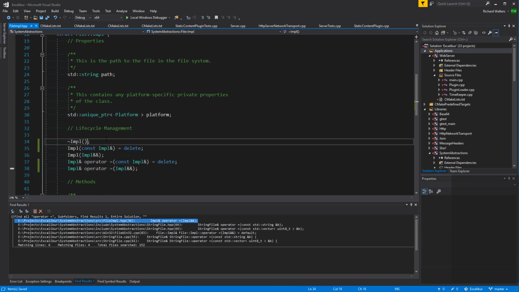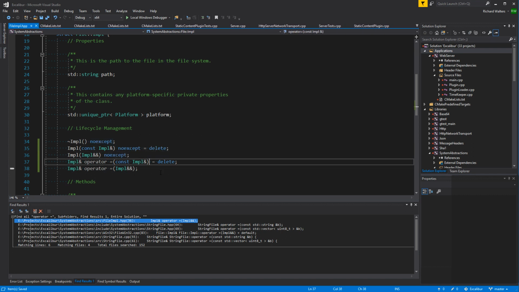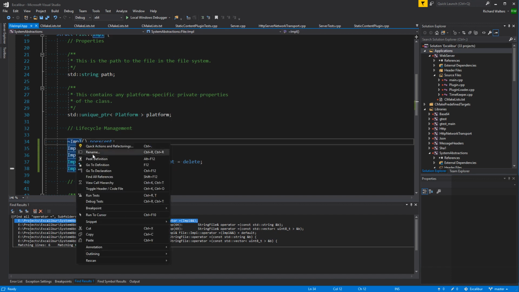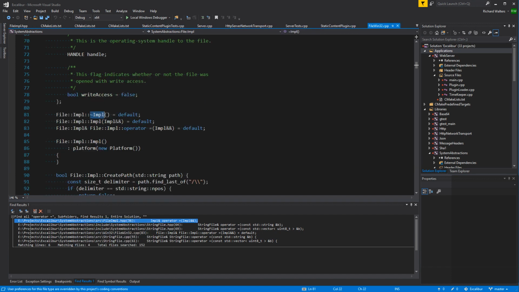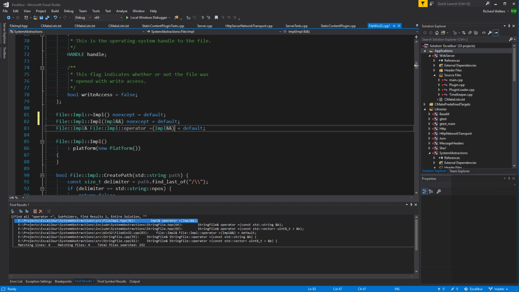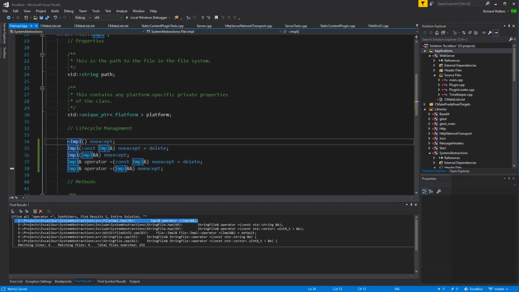Oh, and the other thing I want to do for all these is do noexcept. That's basically declaring that we do not throw exceptions from these functions. That can help the compiler out a bit in its optimization. And we have to repeat them here. Okay, next.